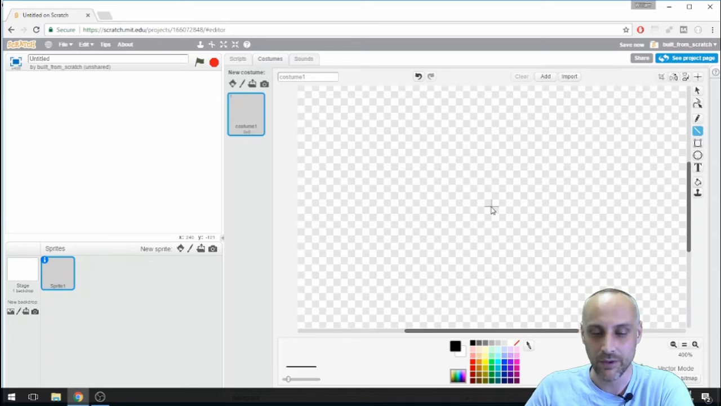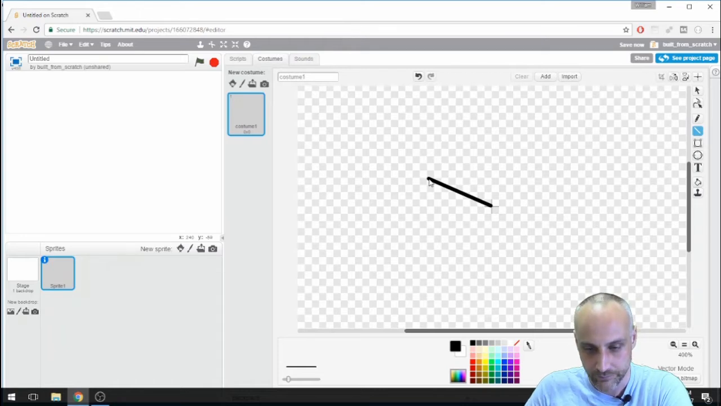Vector mode is a little more complex because it consists not of points but of lines. It consists of information about shapes. And one of the things that's neat about vector mode is that you can scale shapes up and down and change their size without pixelating them or anything else. But one of the things that is nice about vector mode in Scratch is that you can just use this line tool to make some pretty nice clean lines, and so that's why I'm using it now.